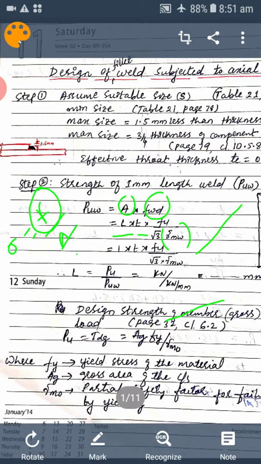Since we are calculating strength per millimeter run, here the length of weld will be 1 mm. For 1 mm length, what is the strength of weld we are calculating, and T represents the effective throat thickness, and this term represents the stress in the weld. If you substitute all things here, we get the strength of weld per millimeter run.